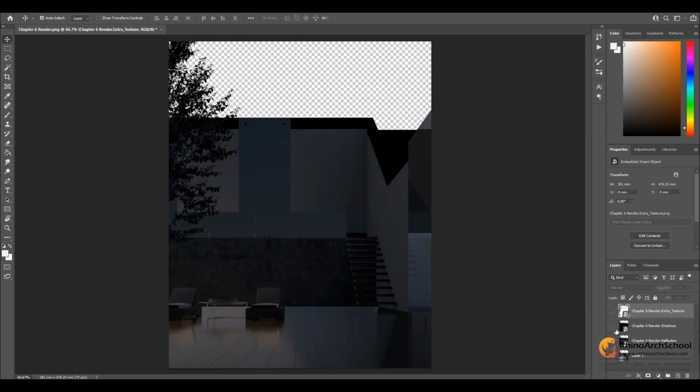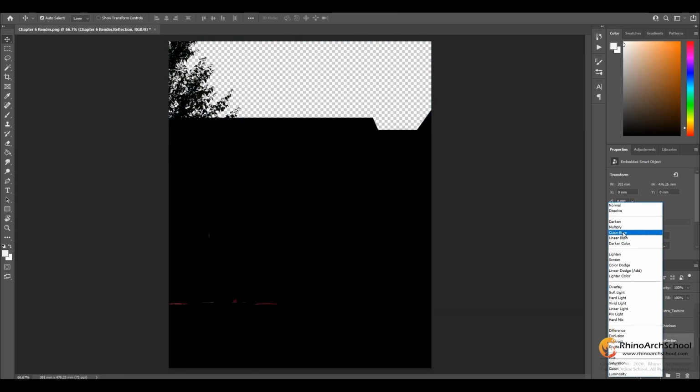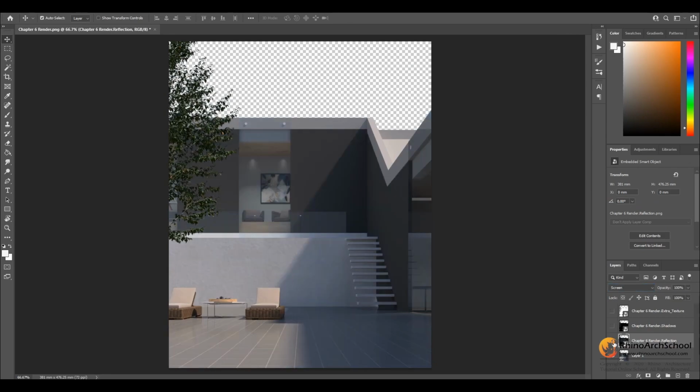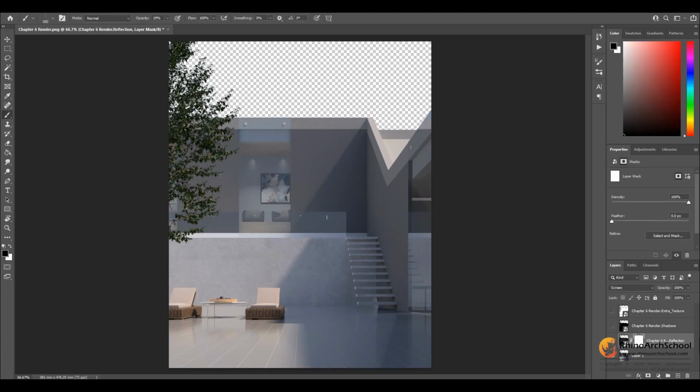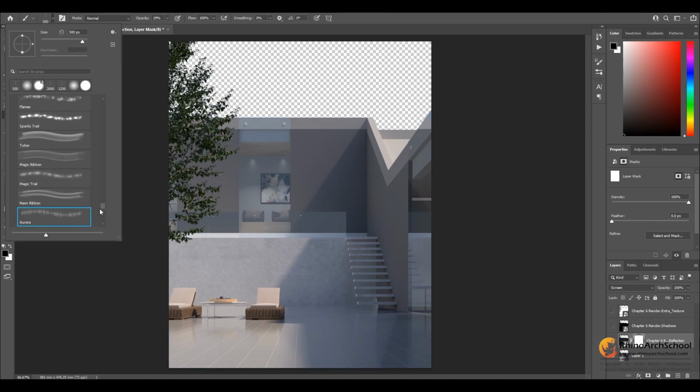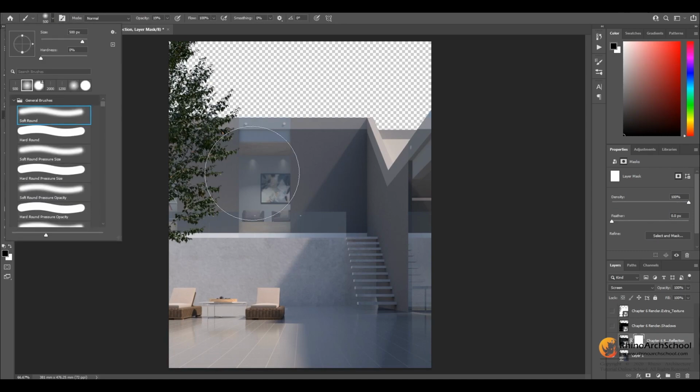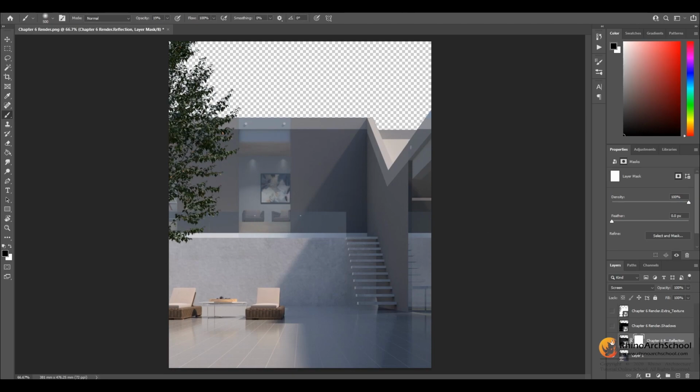So first thing we're going to look at is reflection. We'll change the blend mode to screen. As you can see, this brings out a lot of the reflections a lot more. So we'll make a new mask. And then we're just going to brush out some of the reflections. So with and without it, we'll look at the areas where we want the reflections.